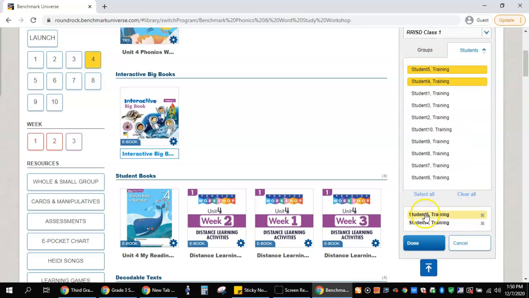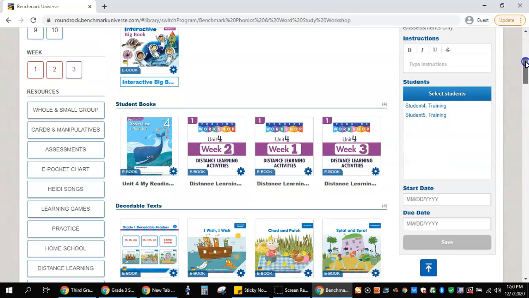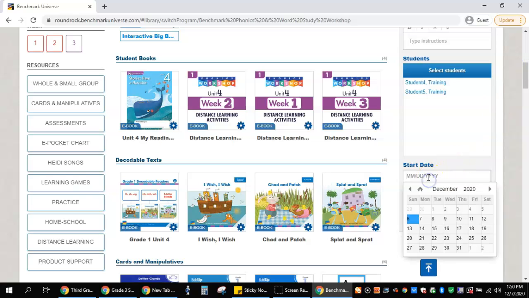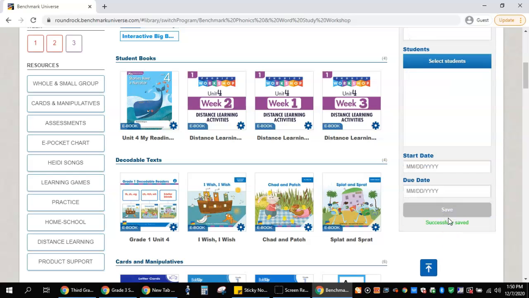You see down here, this is where they populated. You could close them if you decide you didn't want one of those students to assign it to. Now, my students are selected. There they are. Now I find my date. I'm going to say today through Wednesday. I'm going to save. Now you can see it says successfully saved.